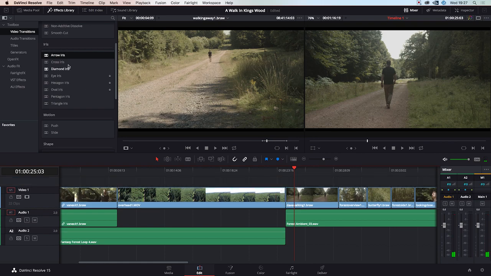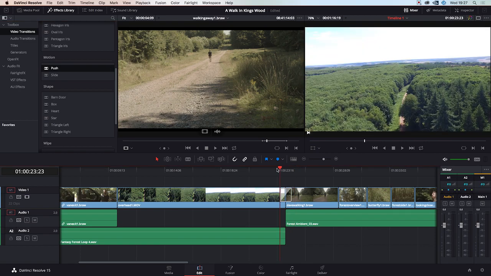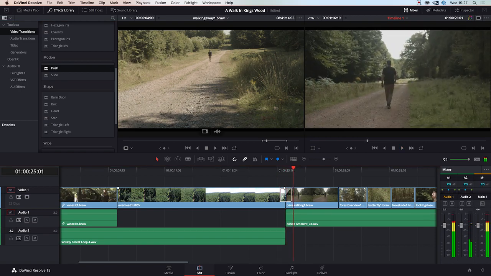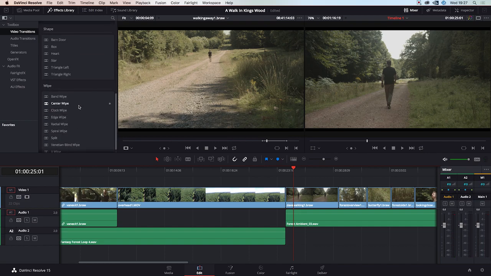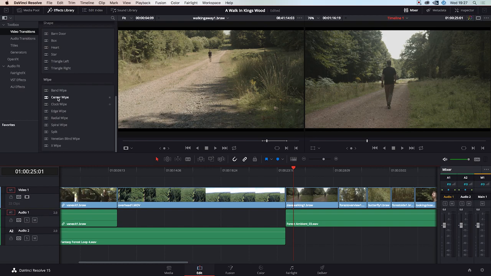And then we have diamond, cross, oval, etc. It's all going to be the same. It's going to transition with those shapes. Motion is pretty self-explanatory. It's going to push the picture sideways. And we're going to get rid of that. Shape, barn doors, wipes. You have your edge wipes, your radial wipes, different ways to wipe the screen, different transitions made popular quite through the cheesy kind of Star Wars wipes.